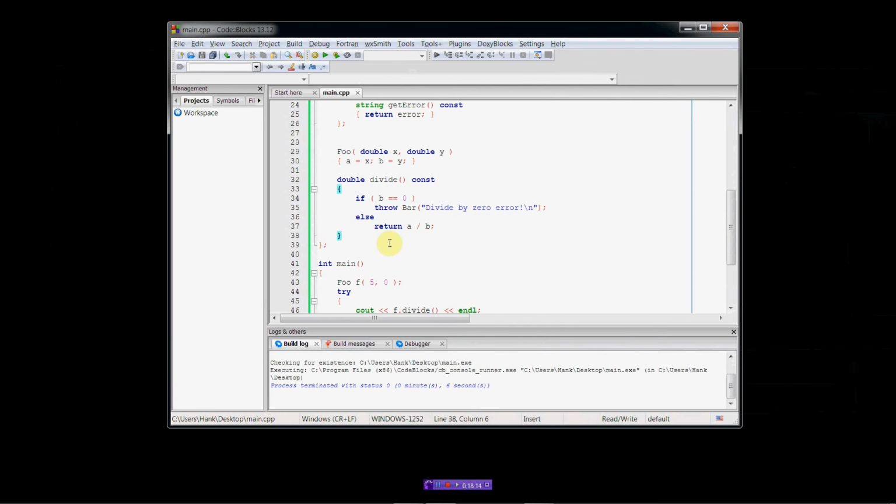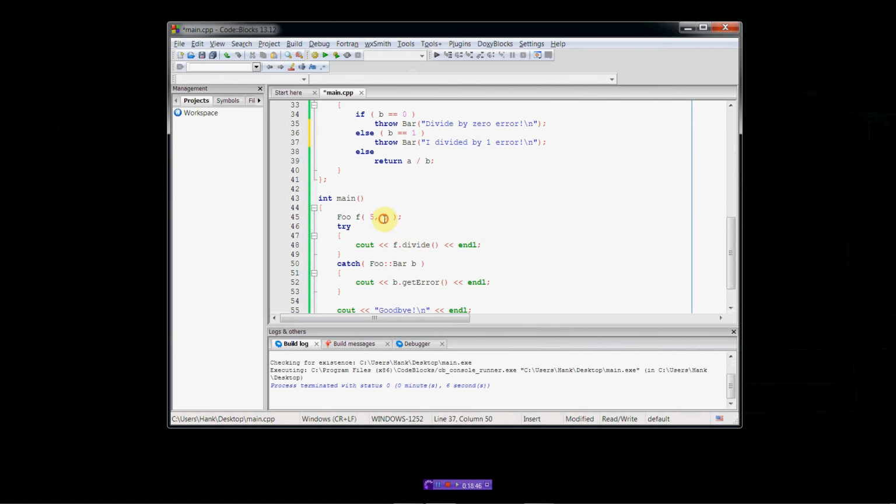What if I wanted to specify different types of error messages? Well, let's do a similar thing like we did with the function. If b equals 1, then we'll throw a different object. Throw I divided by 1 error. Okay, so let's change this to 1.